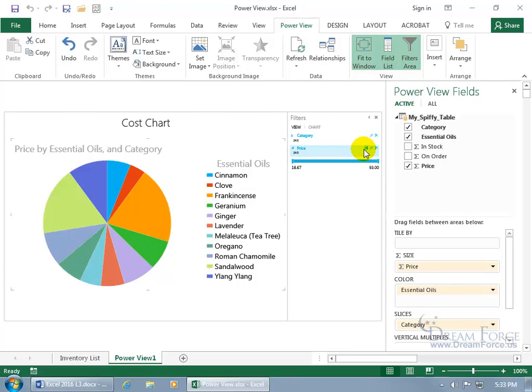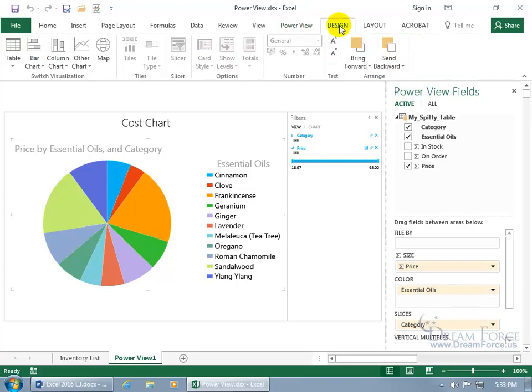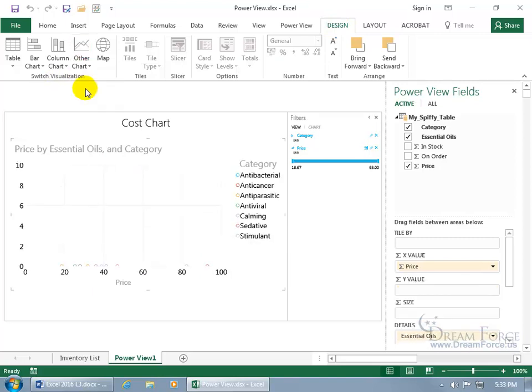Finally, the only chart that allows you to animate, if you want animation, is the scatter plot. And so let's go ahead and convert the pie into a scatter plot so I can show you the animation, which is pretty fun. Let's come up here, click on the Design tab, go to the Switch Visualization group, and let's click on Other Chart to Scatter. And there we go.